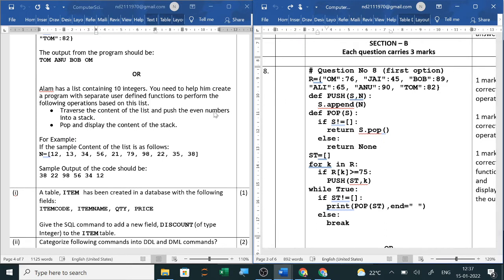So we will divide by 2, remainder should be 0. Yes. So push the even numbers into the stack, pop and display the content of the stack. So this will be similar to the previous one. For example, if the sample content of the list is this, so it is a list.